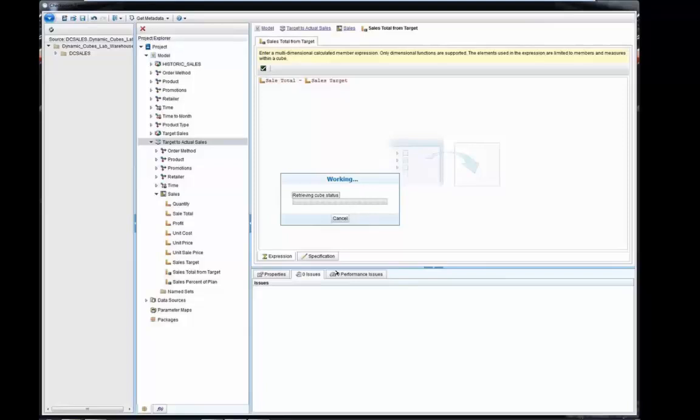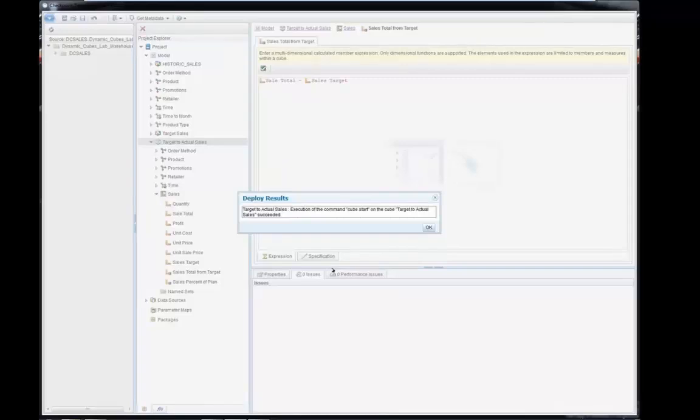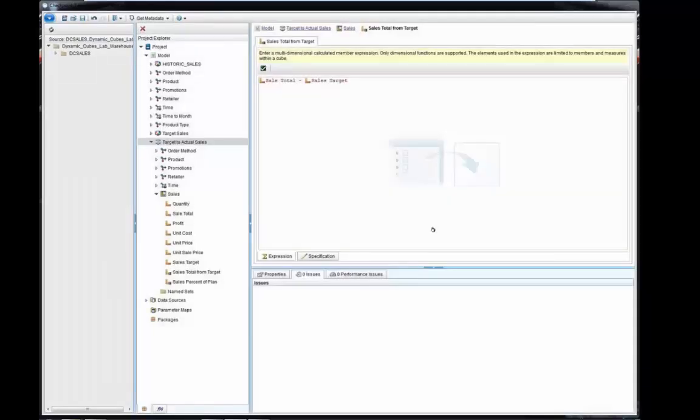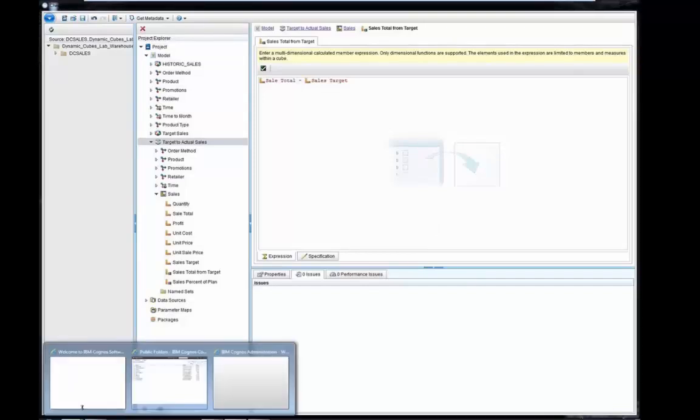So what it's doing now is publishing just the virtual cube, this target actual sales virtual cube, and starting that virtual cube up. When starting virtual cubes up, it first takes a look to see if its underlying base cubes are started and running. Then it will load its virtual members and so on. So now that cube is started. Let's run a report to take a look at what that does.